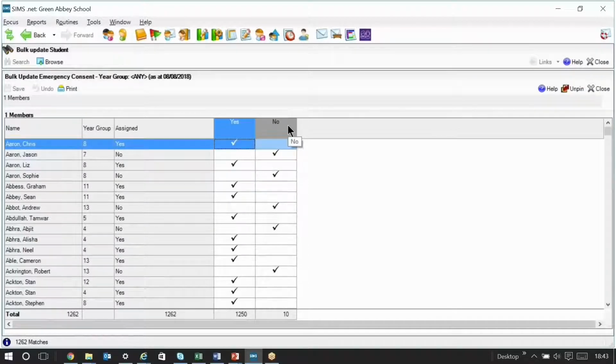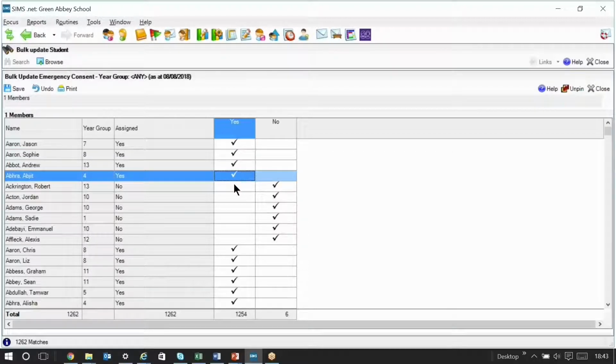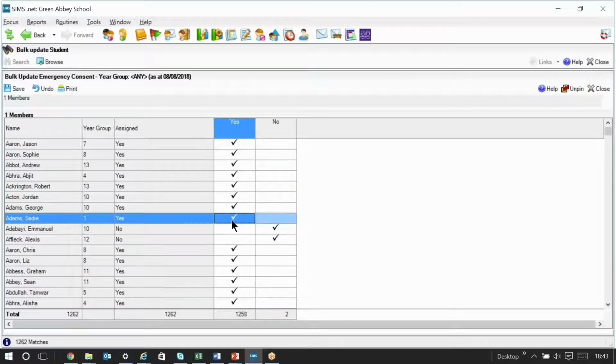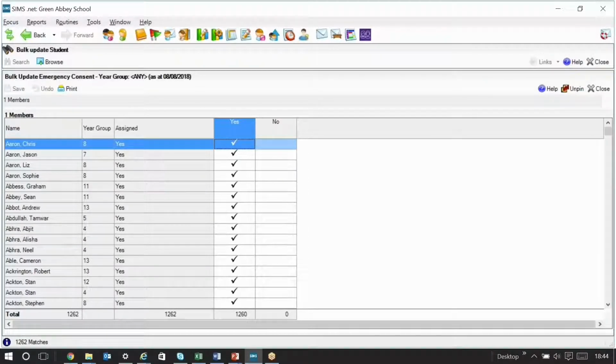By clicking the No column, this will bring all my results to the top. Today I'm going to be updating all these values as I've now received consent. Just by ticking the Yes column, this will move the ticks across, enabling me to update records in bulk and maintain this area easily. Once I've finished, I'll click Save, and this will update all those records in one hit.